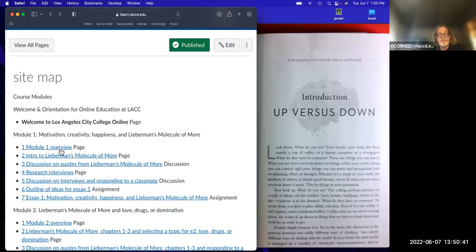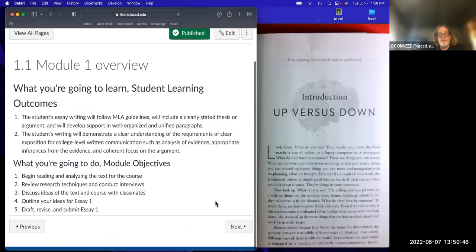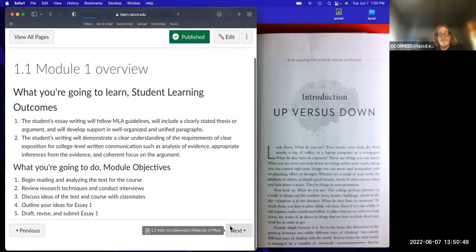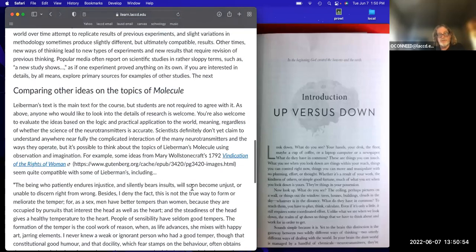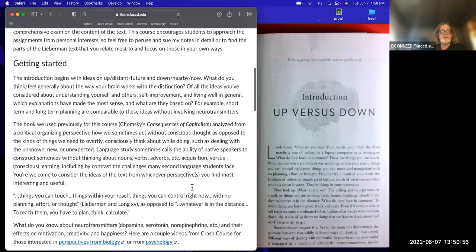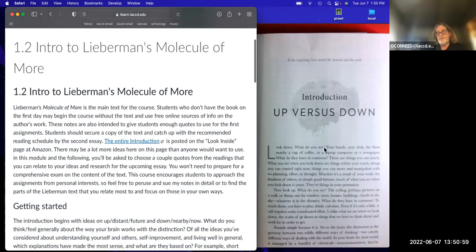And the beginning of module 1, if you haven't already seen, begins with a very brief introduction, and then goes on to a bunch of notes from me about getting started with the book. And I also have over here on the screen, if you're able to see, the copy of the book open to the introduction. And this is Lieberman's Molecule of More, the main text for the course.